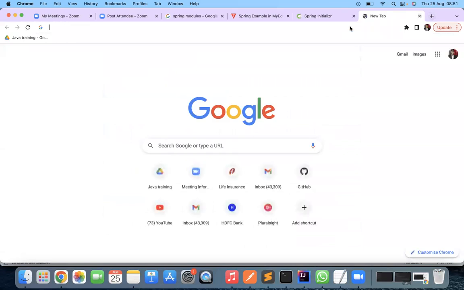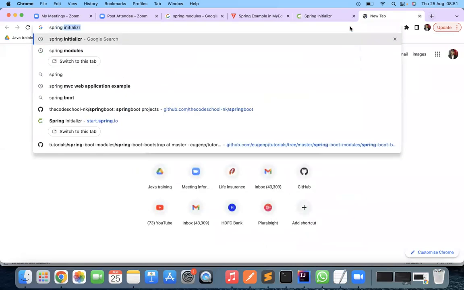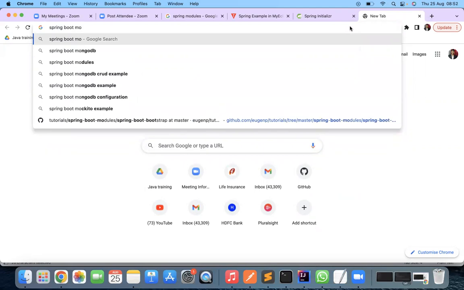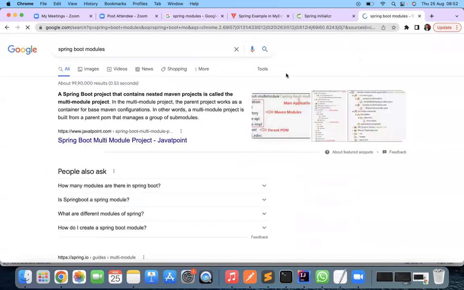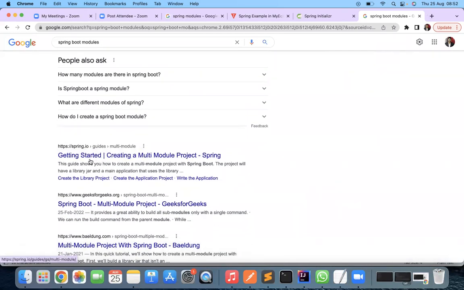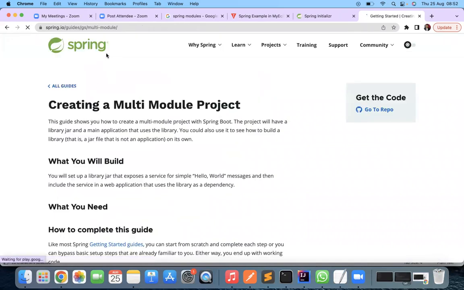So you want to study the Spring Boot modules, what all it supports. So you can see, basically you can see in this Spring Boot itself.